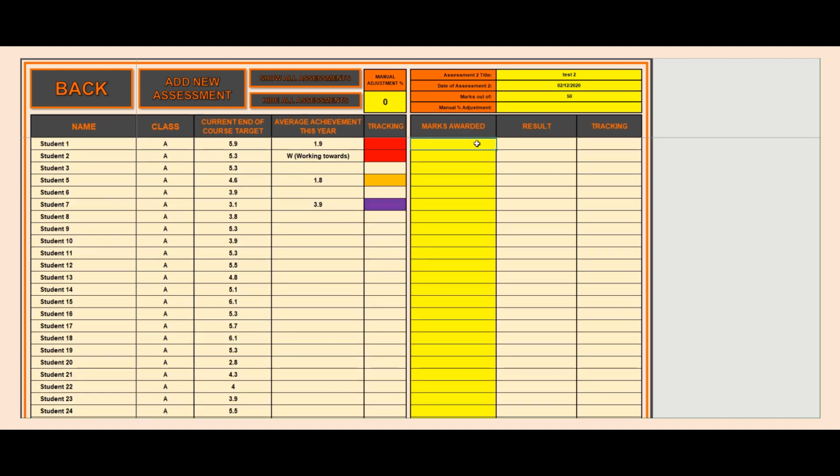Now if this student was to get half marks, 25, we'll see that again that's a 4.9, and now you'll notice that over here the average achievement and the average tracking has now changed. This student here, for example, got 50, that gives them a 9 and says their average achievement is a 5. So we can see kind of where they are at the moment.